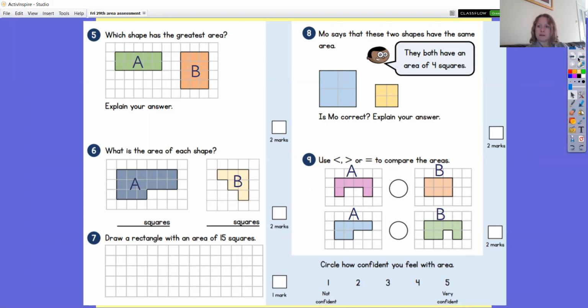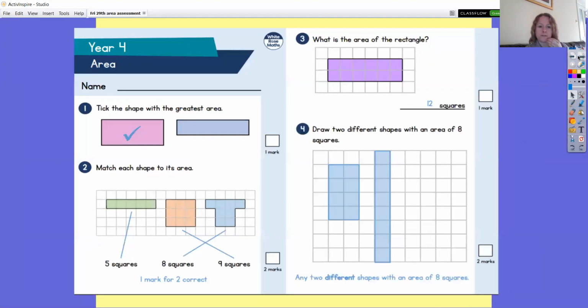Okay. And now we'll move on to the answers, which I'm not going to waffle on about for a long time because they're quite self-explanatory. So the first one, you should have ticked A, because that shape's got the greater area. You can see down here, if you get one right, you get 1 mark. And if you get all of them right, you get 2 marks. Number 3 is up there, it's self-explanatory.